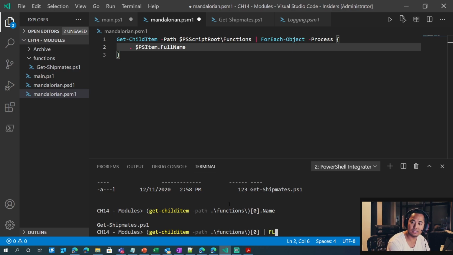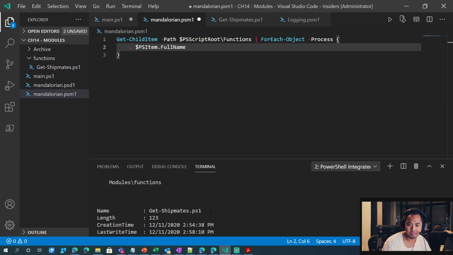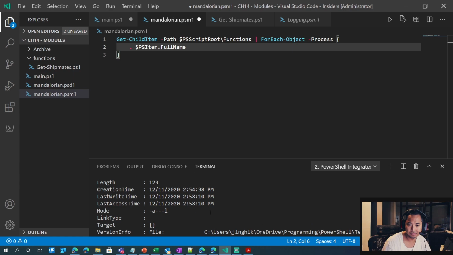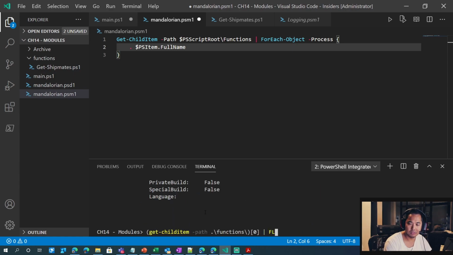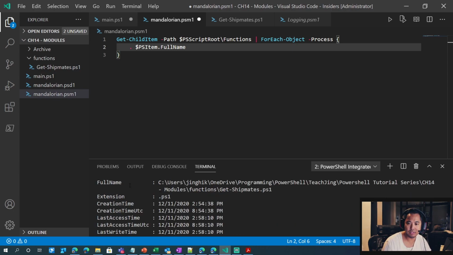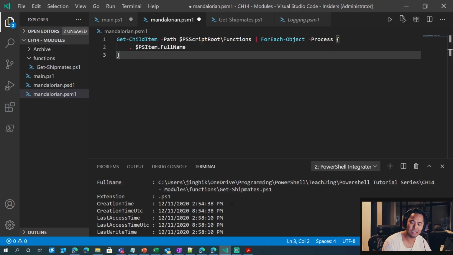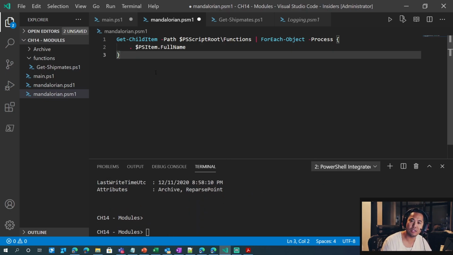Let's do a full list. So this is going to be all the stuff I can get, right? And FullName, where's FullName? Let's do star, which is even more stuff. FullName is the path, okay? So it gets the path. Does that make sense? Because if you're dot sourcing, you've got to specify the path.